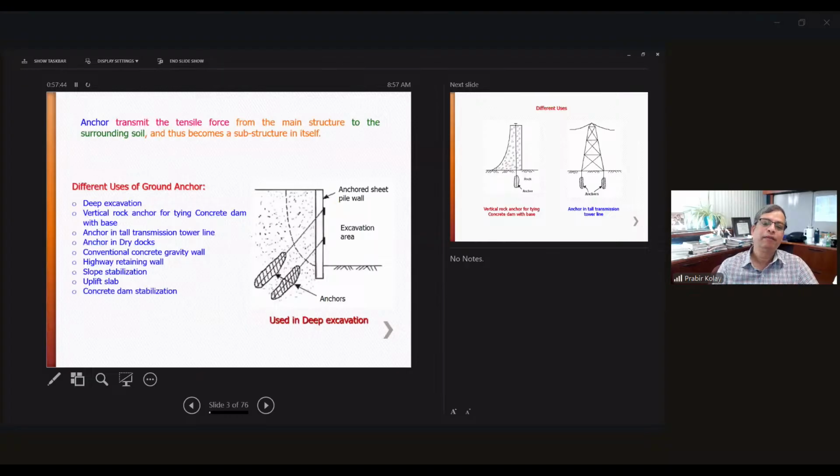Deep excavation, it can be used the vertical rock anchor, trying concrete dam base. Sometimes the uplift pressure, so you can do that. Anchor of trawl installation, tower line, anchor in dry dock, high retaining walls, slope stabilizations, uplift pressure, all these things. So basically, anchor transmit the tensile force to the main structures in the surrounding soil. So that becomes a substructure itself.